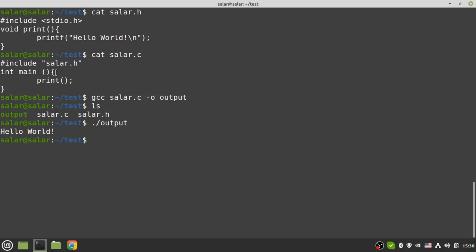Okay, when you want to include solar.h in your .c file, the compiler will search for this file solar.h first in the working directory, the directory that solar.c is in. Okay, solar.c is in the home and test directory. So first the compiler searches for solar.h in the home and test directory.